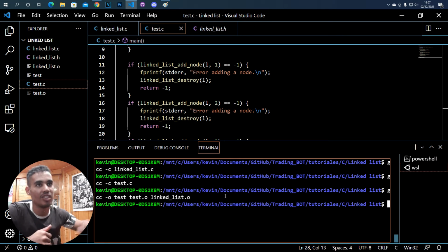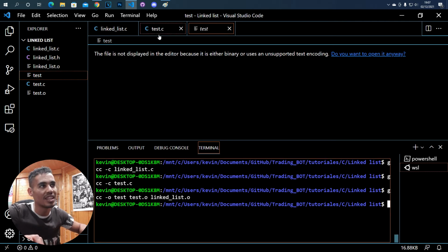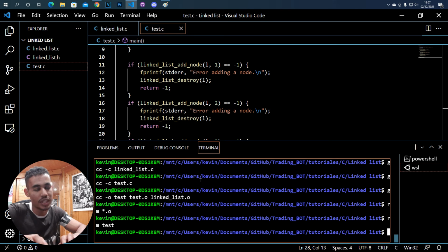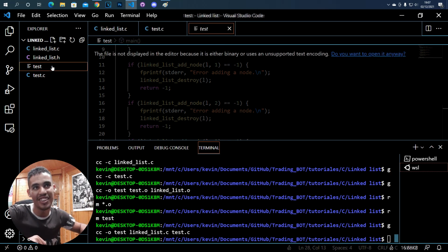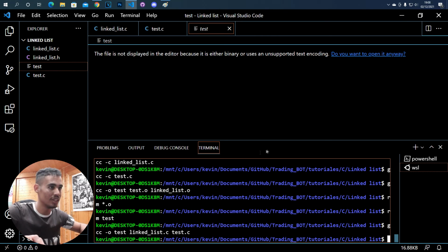As you saw right now, this created this executable, but there's another way to do this. Let me remove all the .o files and the test, and it is as simple as doing this: gcc -o, let's call this test, and now let's use the linked list.c and the test.c. It is as simple as that. So here you have the executable and you can run it.